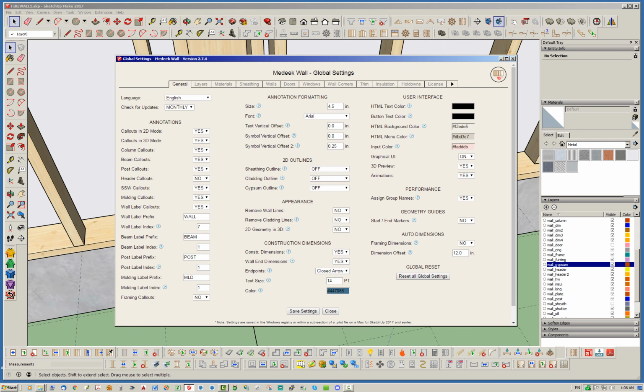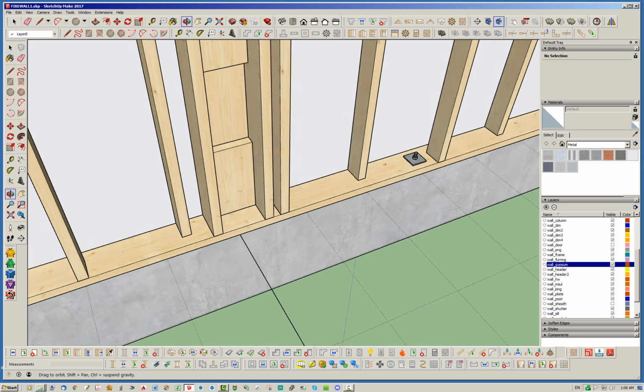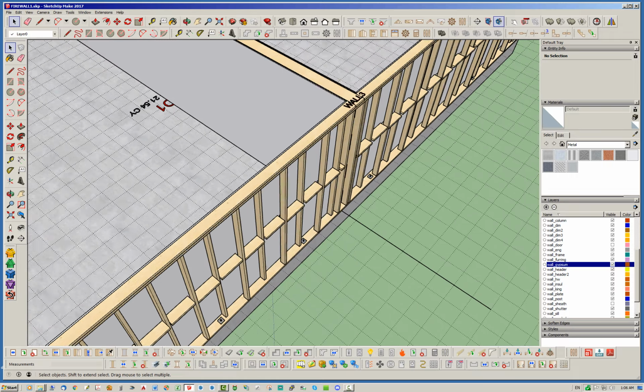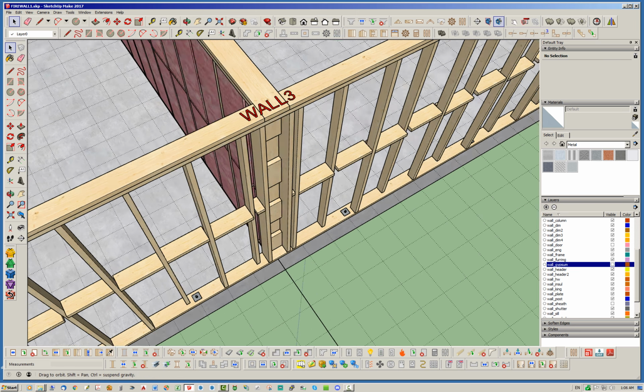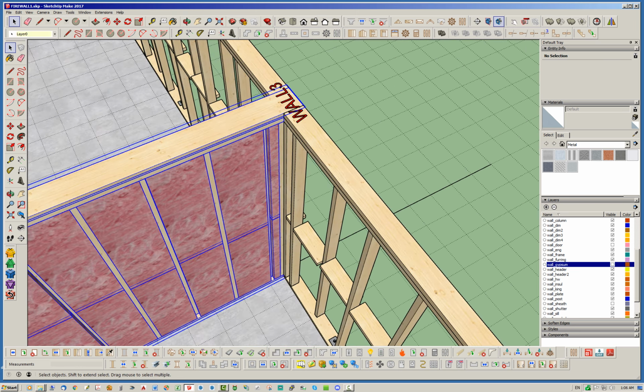I'm just going to go into the global settings and turn on the start and end markers, and save settings there real quick. I usually leave that off because I don't typically need them. They're there really just as what I call training wheels, but sometimes they do provide useful information. So let's go ahead and regen this wall real quick.